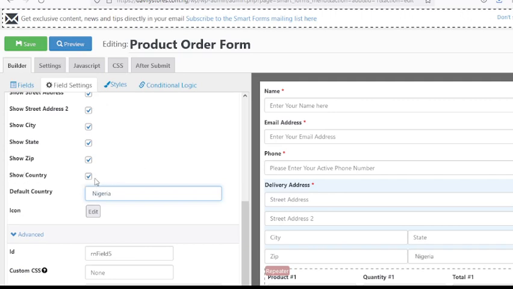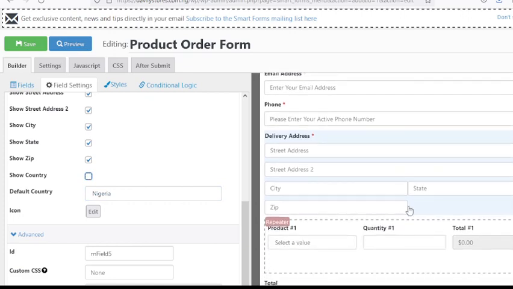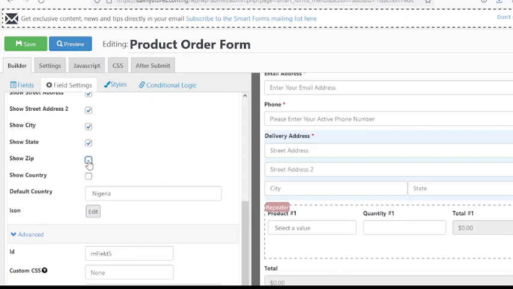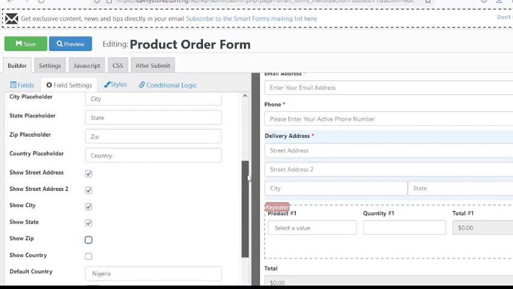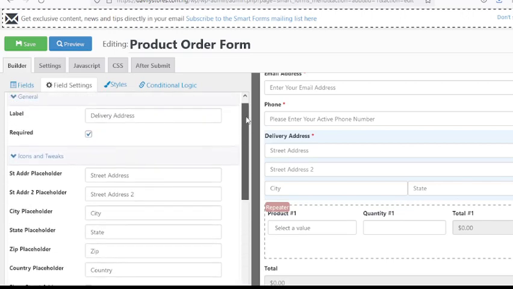You want to show the country. If you want to show the country, you leave this. If you don't want it, you click on it. You see that the country has disappeared. If you come to the right side here, you see that it has disappeared. If you want to use the zip code, I don't want the zip code. I only want the states in Nigeria, right? To display while they're filling the form. I guess you understand that.